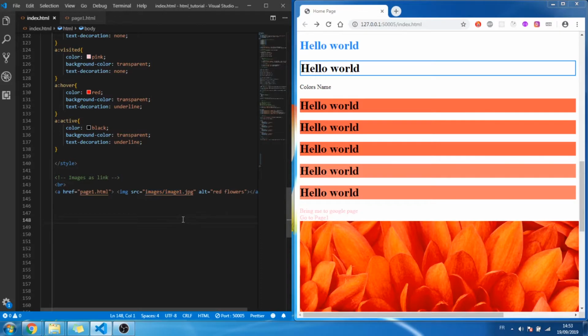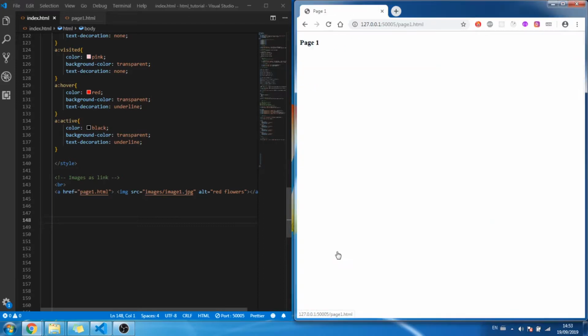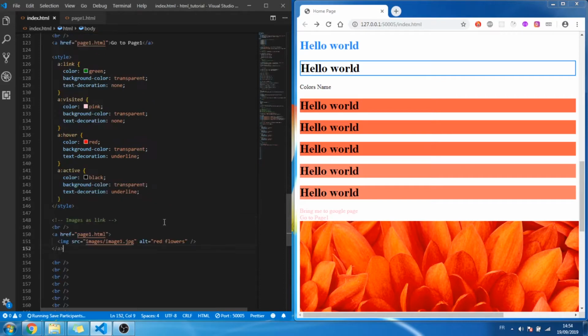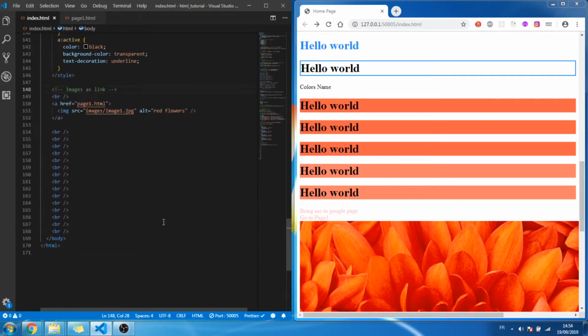So what we are trying to do is that whenever I click here, it will navigate me to the page 1. Okay, so when I click here, it goes directly to the page 1. Let's come back again. I will explain how it works. So if you do Control S, it will reformat everything.